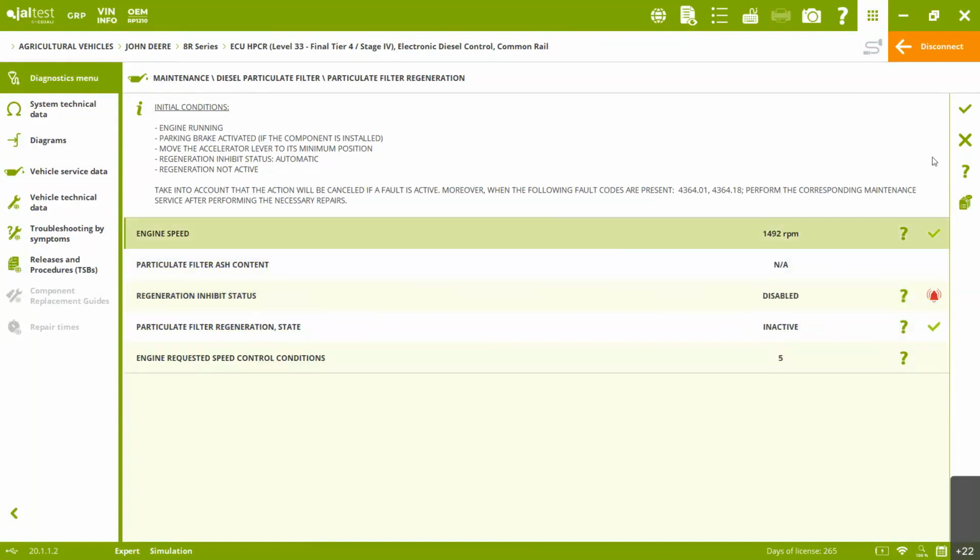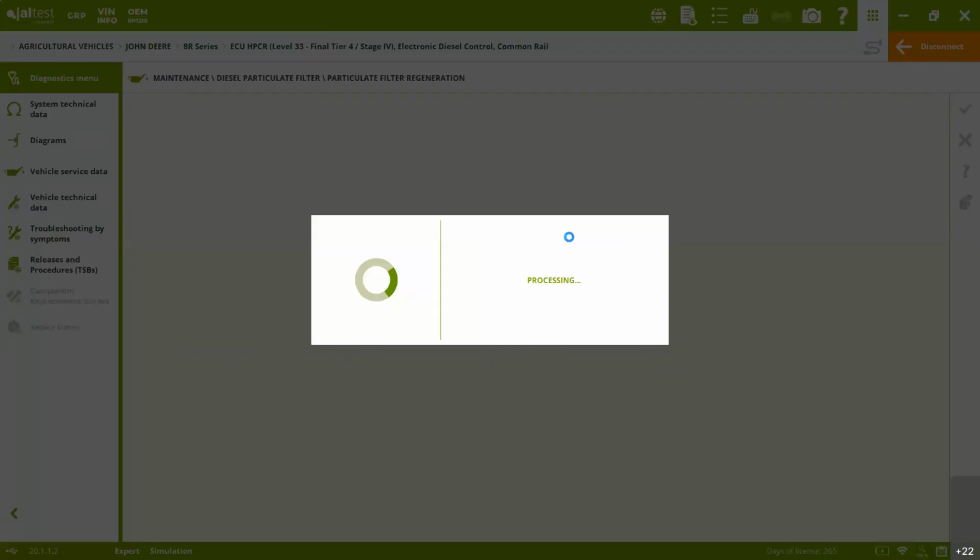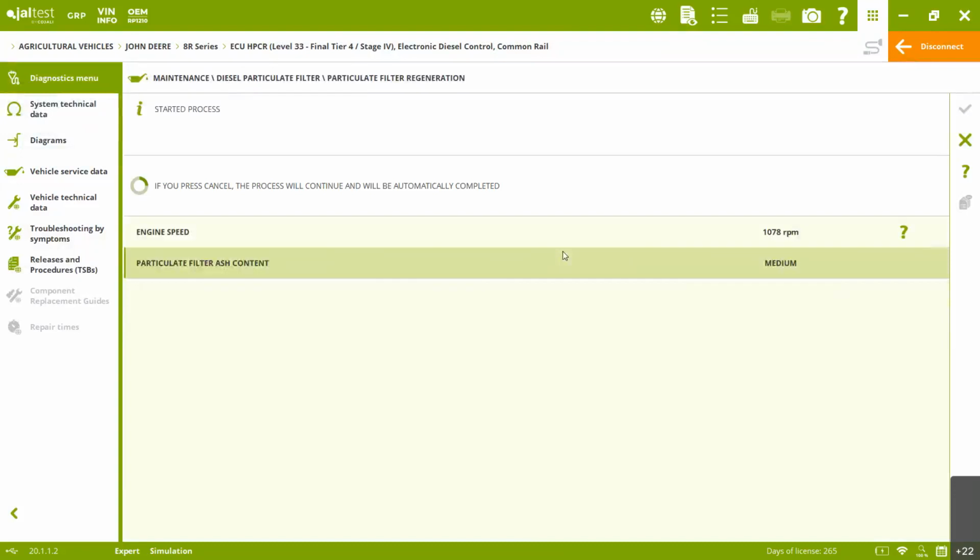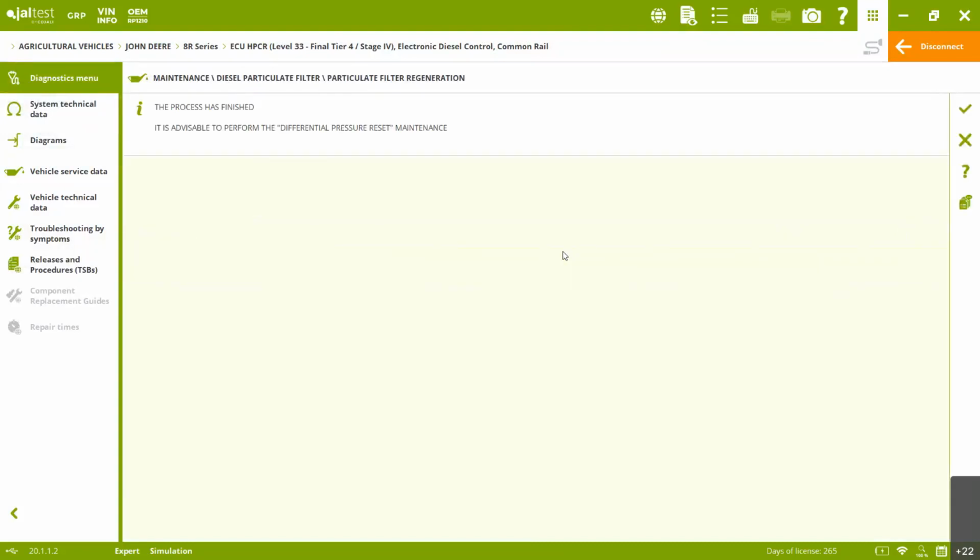Okay, once they're met, we're going to be able to click on check again, so we're going to be able to start performing that actuation. Okay, right now, of course, that's going to be very quick, right? You see that we are performing the regen, a simulation of the regen, and once it's done, the system is going to let us know the process has finished.